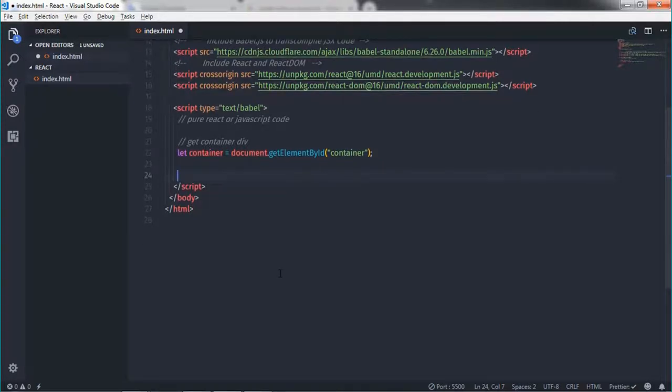To create a component, you need to create a component class. So I will say class Logic. The name of my component is Logic, and then I will extend this class to React.Component, right? Just after that, in this class I will call the render method, and in the render method I will return something. To return multiple statements, I will use parentheses, right?